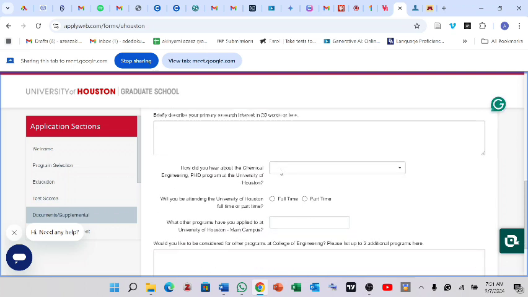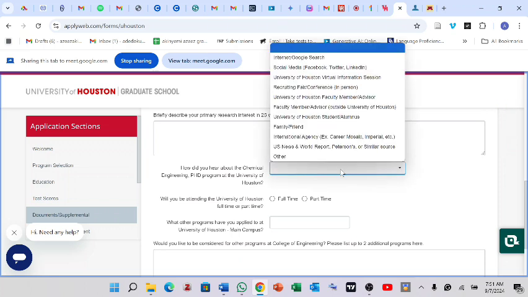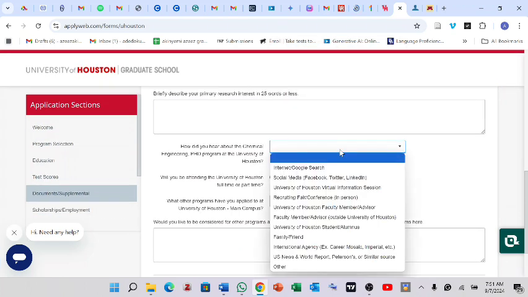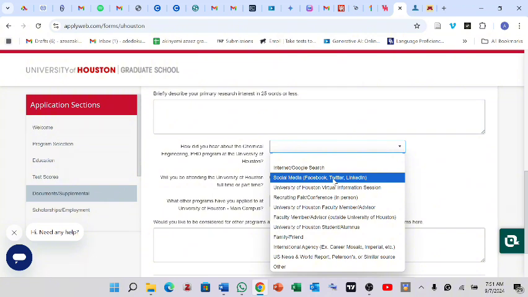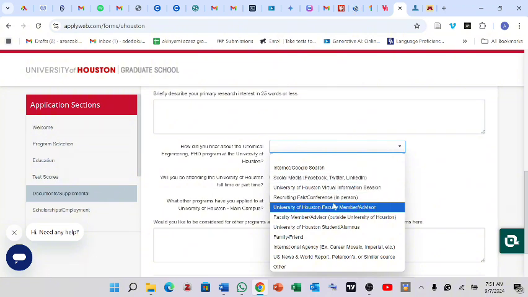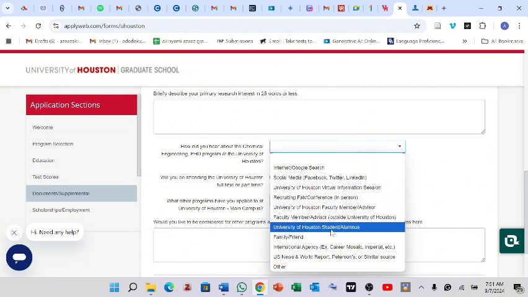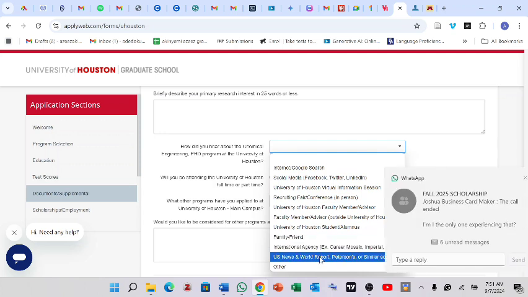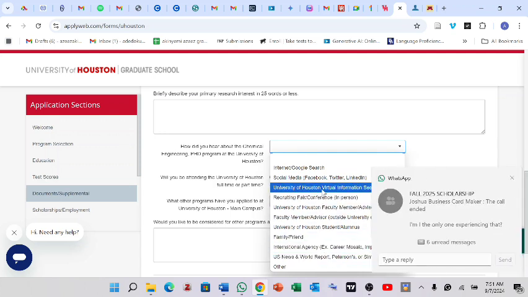So how do you hear about the chemical engineering PhD program? Me, I usually choose LinkedIn. You can choose anything, like international agency. You can choose anything you want.